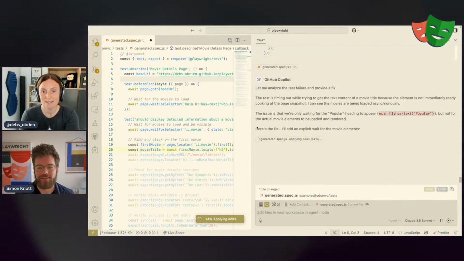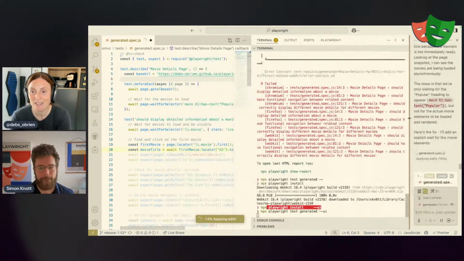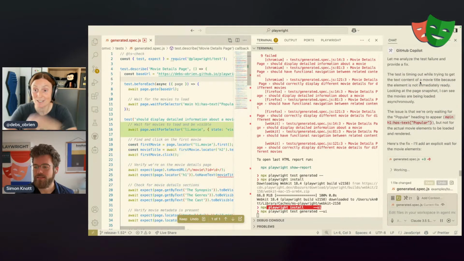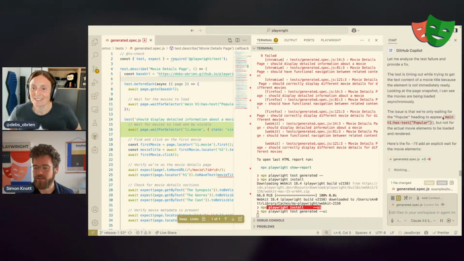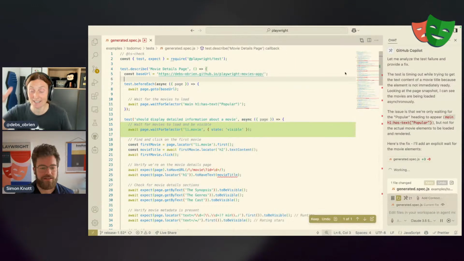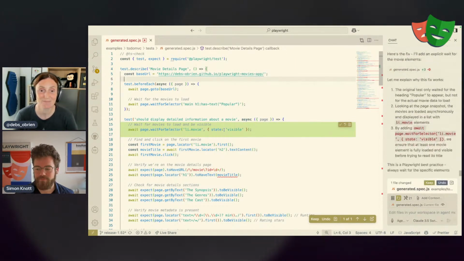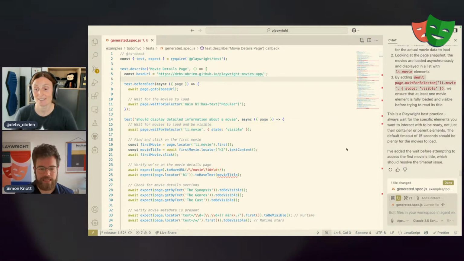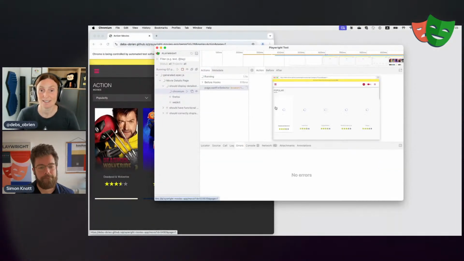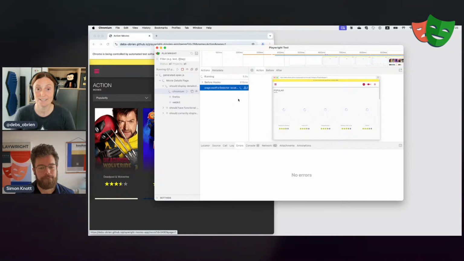Yeah, there's a bit of diff in here because it's an old thing, but I think it comes up with something to fix it. The test is timing out while trying to get the text content. I told you. Yeah. We're only waiting for the popular heading to appear, but not for the actual movie rendering. Here's the fix. I like it. Here's the fix. That's what we want. Selector. Okay. Yeah, let's keep that and just try again. And did the AI fix the AI? It still doesn't work.